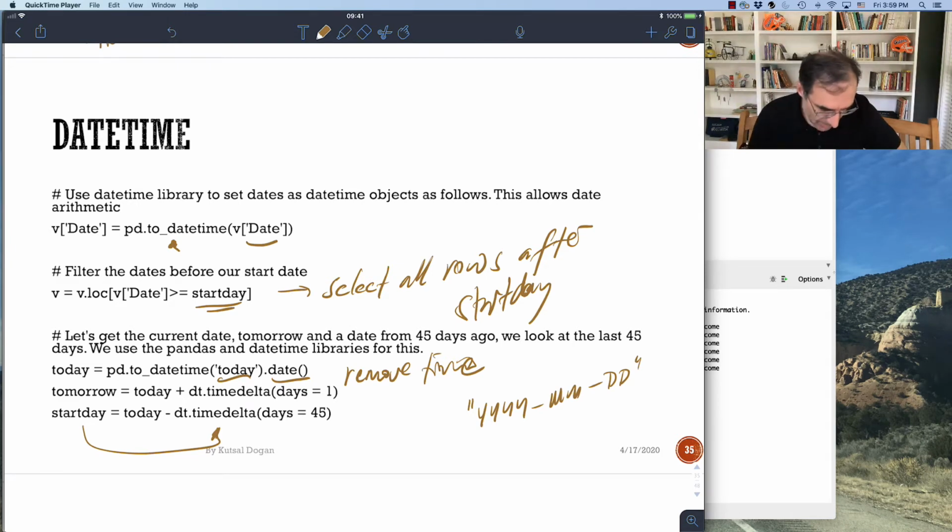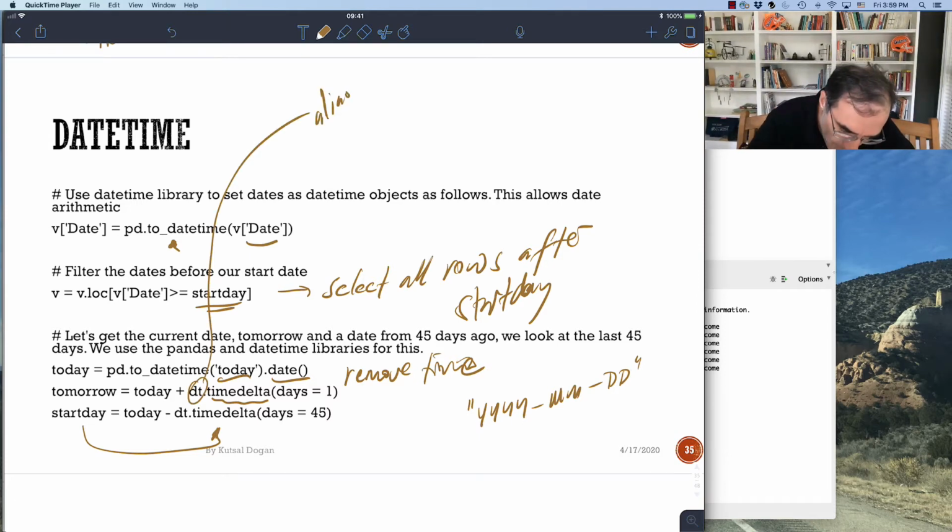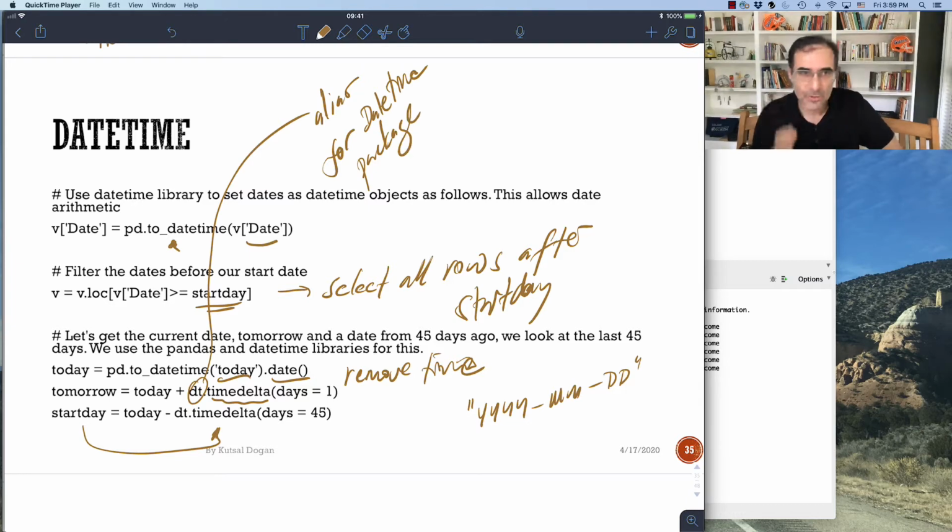Then I can find tomorrow by using a timedelta function available in DT. DT is the alias for the datetime package. When you import your packages, make sure that you use these standard aliases. Otherwise, it will be hard for other people to understand what you're doing. For the datetime package, it's always DT. And the start date is basically I take today and take timedelta days, 45 days, and subtract. So it goes back and finds the date 45 days before today. So that will be my window.